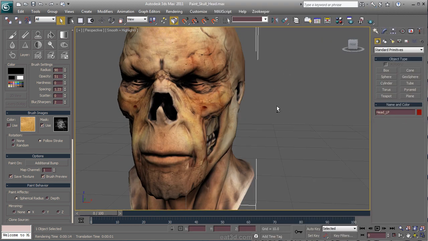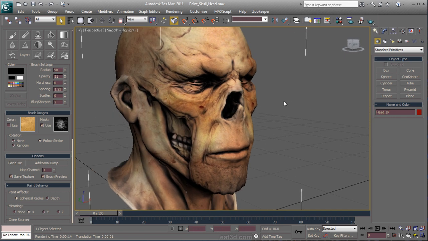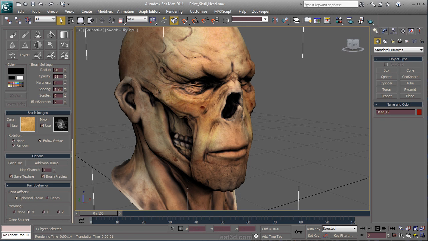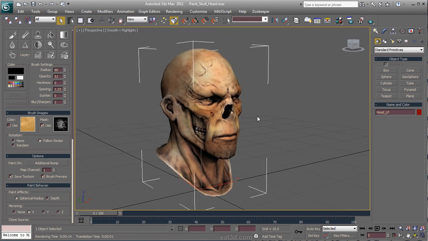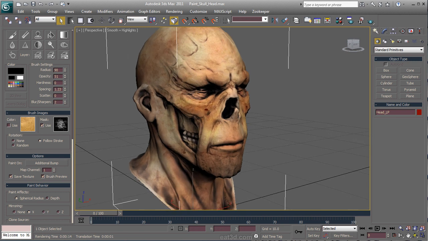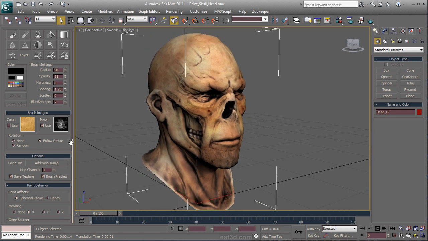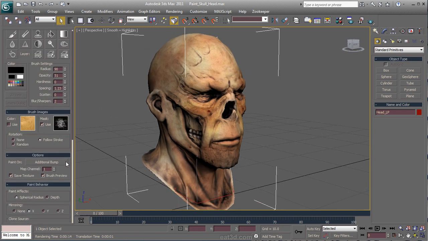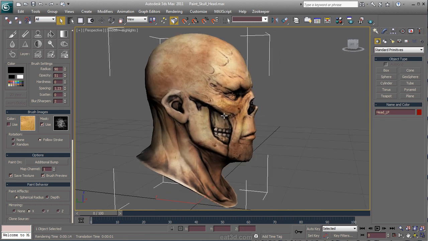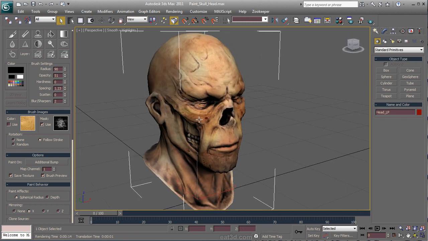So that's pretty much how to use the new Viewport Canvas tools in 3ds Max 2011. I find them hugely useful. It's a great leap forward in texturing and painting right in the viewport in Max. And there's a lot of great options in here to explore and use. I think it's a super tool for texturing characters as well as objects in your scene.